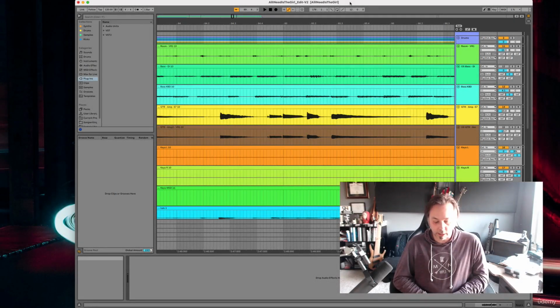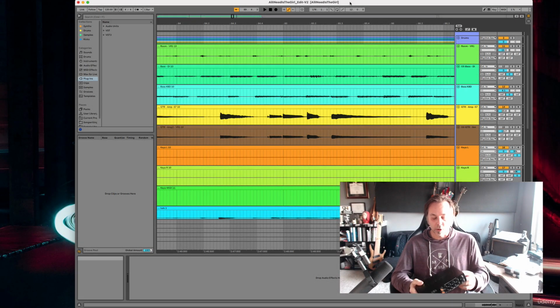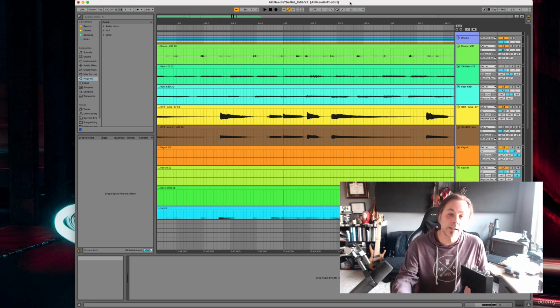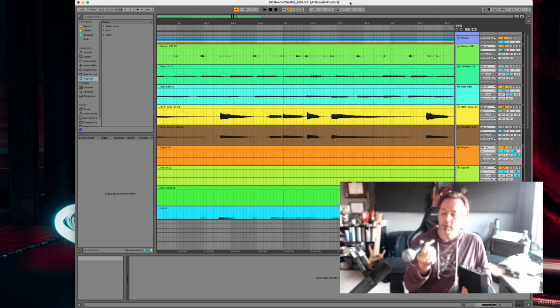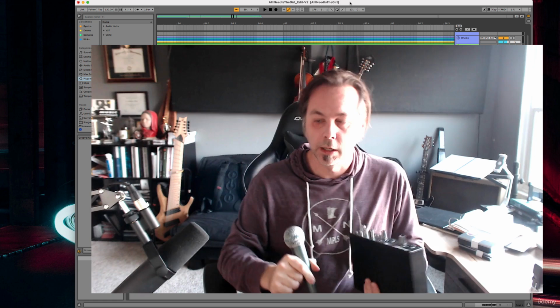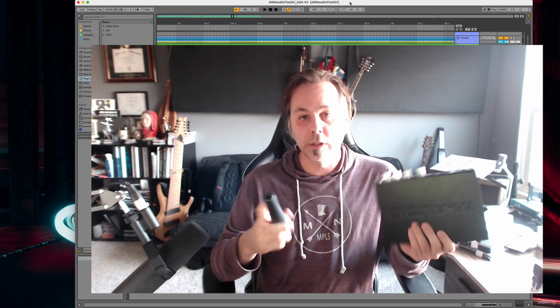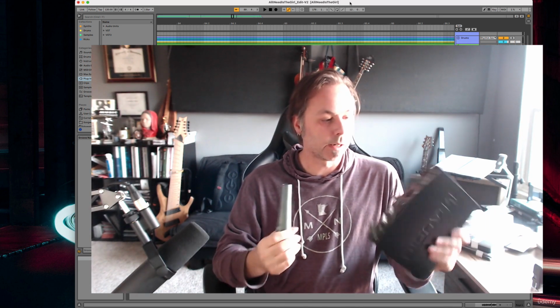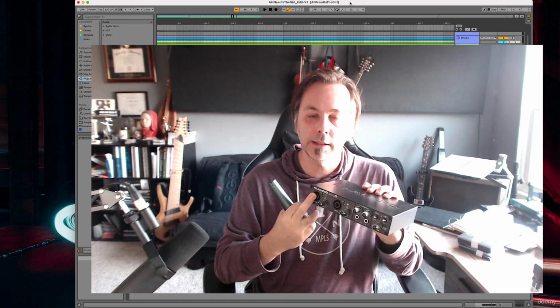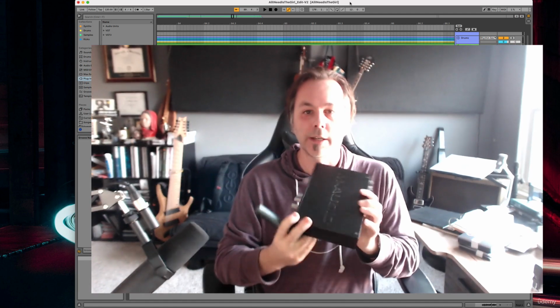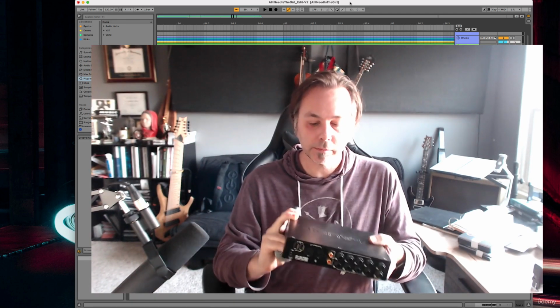Okay, hardware setup. So we've got an interface now, and we've got some mics now. All we're gonna do is we need some XLR cables. Those are these 3-pin cables. So using those cables, we're gonna plug our microphone into our interface. Then we're gonna plug our interface into our computer.